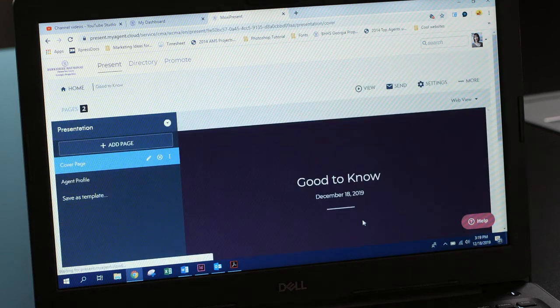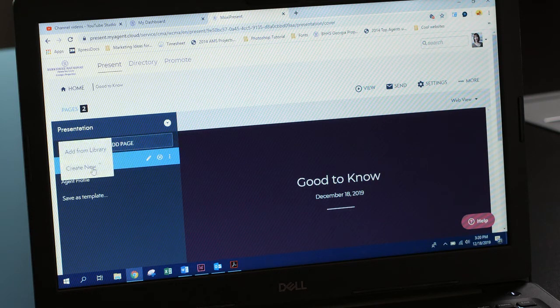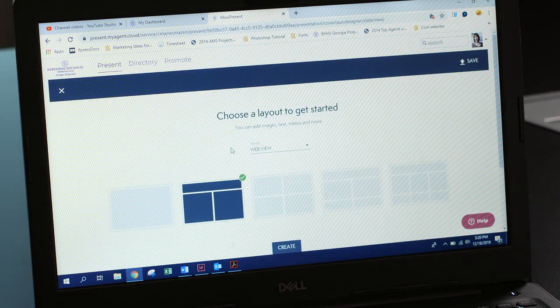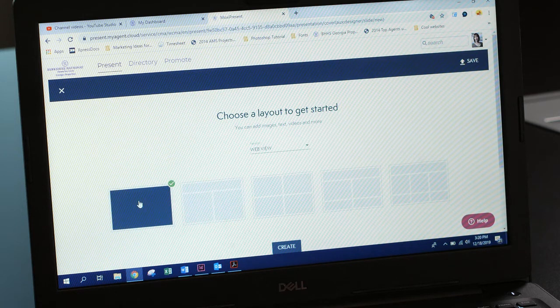Now that you have the link, let's add to a page in MoxiPresent. Adding the video link to MoxiPresent is probably the easiest part of the process. To do so, start your presentation in MoxiPresent and click Add Page. Then click Create New, then Build Page. Next, you'll select your layout. There are several options here, but we recommend the full screen video. Select your page option, then click Create.